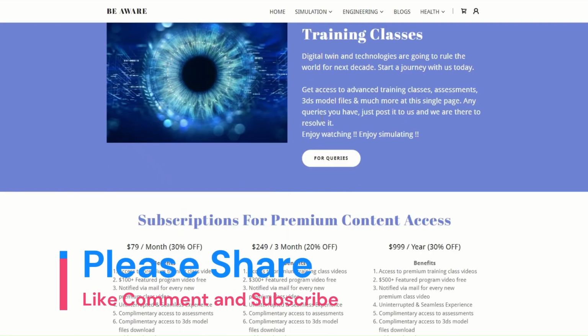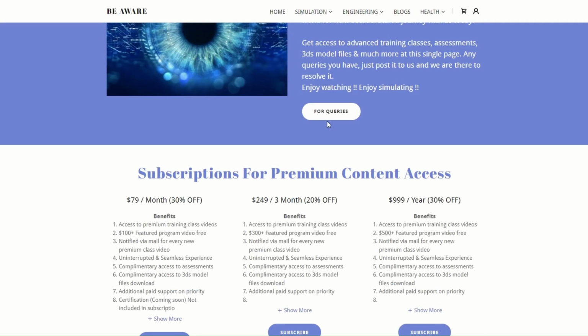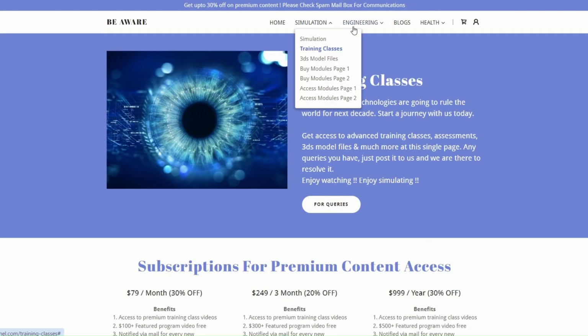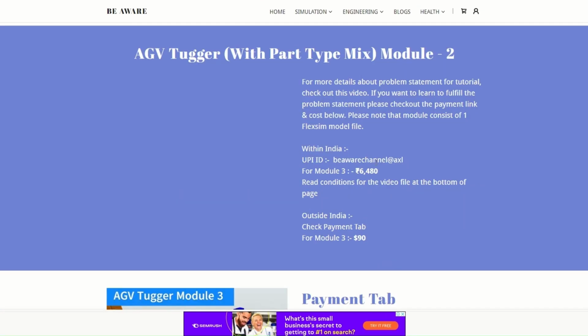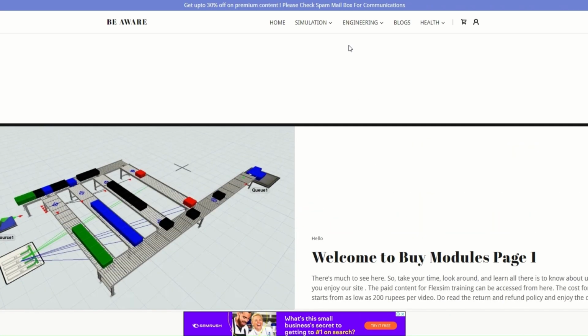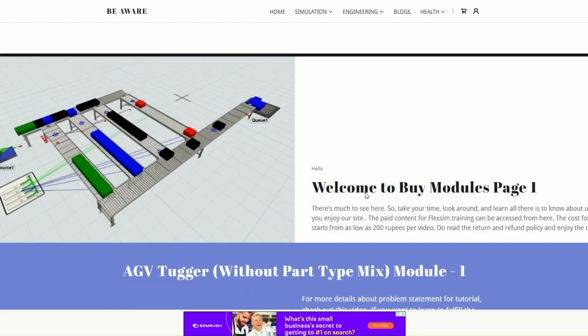Then we have the training classes here. If you want to opt for training classes based on subscription, we also have an option for that. You can visit and purchase that. Then we have the modules, specific modules which you can buy, and you can use those modules in your industrial projects or your engineering projects.